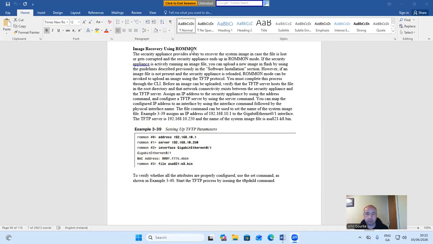Image recovery using ROMMON. The security appliance provides a way to recover the system image in case the file is lost or gets corrupted and the security appliance ends up in ROMMON mode. If the security appliance is actively running an image file, you can upload a new image in Flash by using the guidelines described previously in the software installation section.